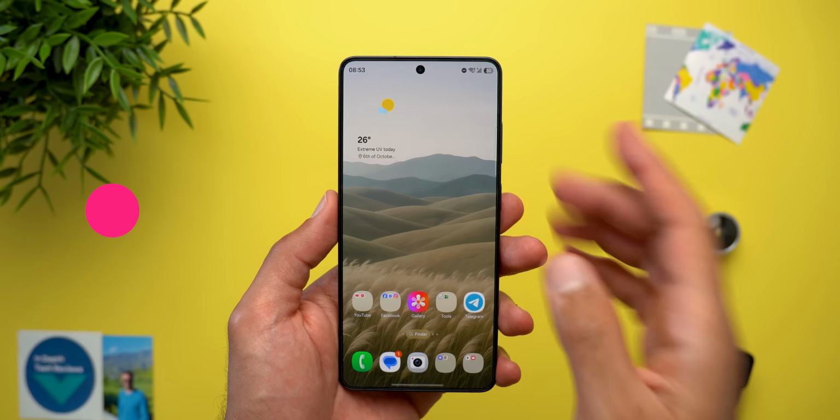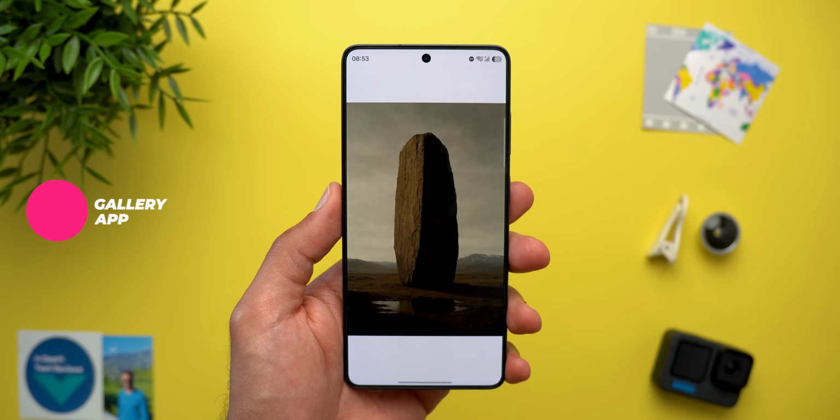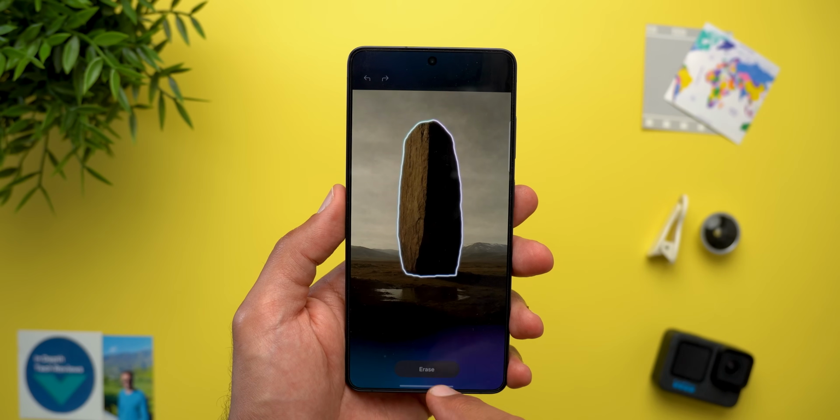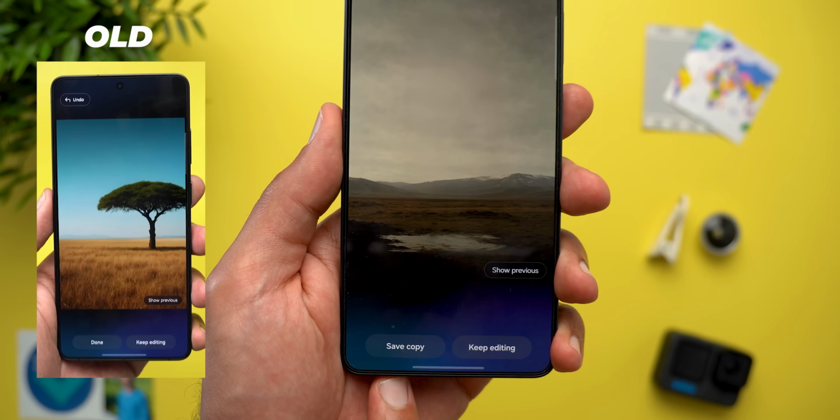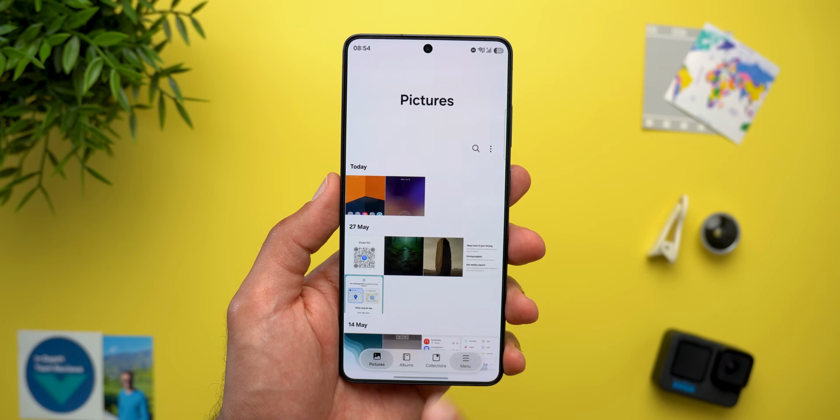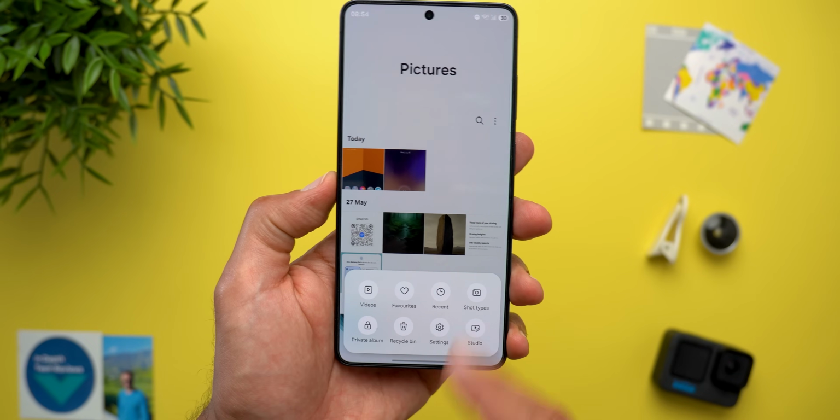And now it's time to talk about the new changes in Samsung apps, starting with Gallery. When you go to the Photo Assist and do any of the edits like this, the Done button we used to have on the left got replaced with Save copy. And under menu, the studio icon is now monochrome instead of using a red color.